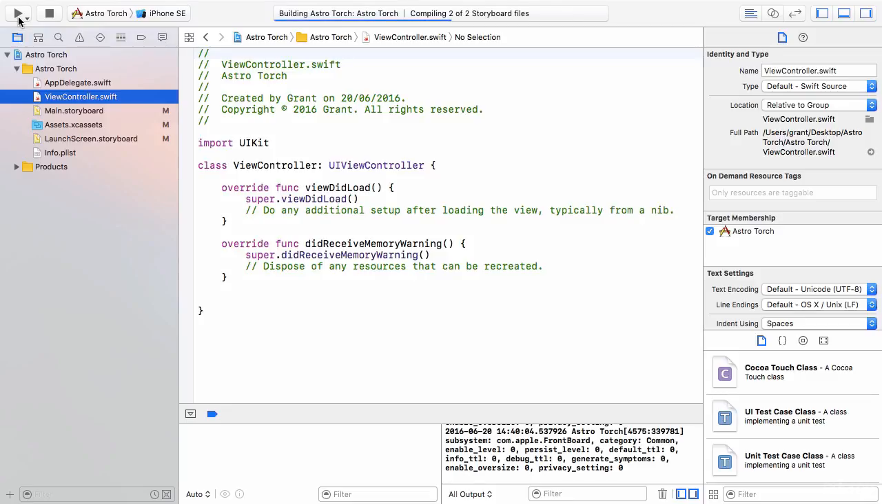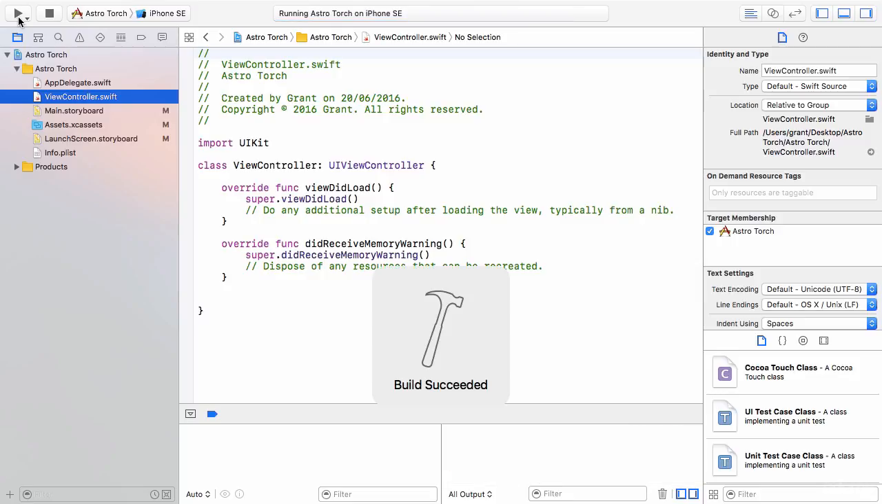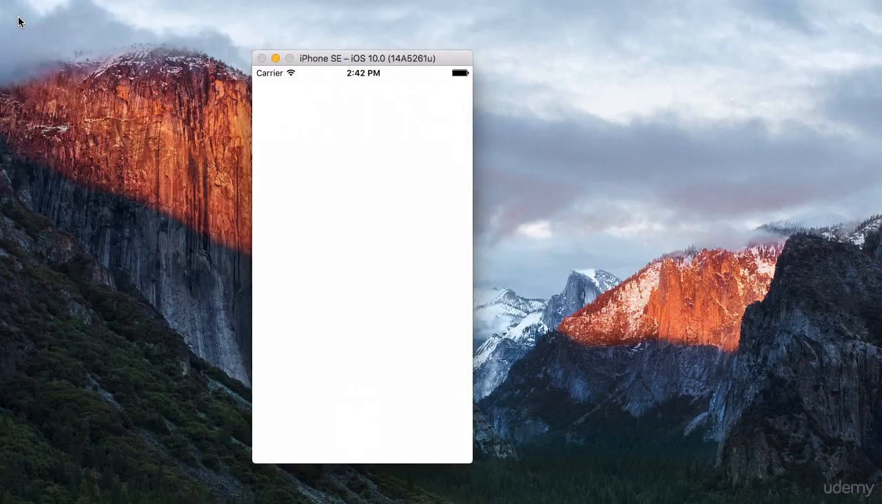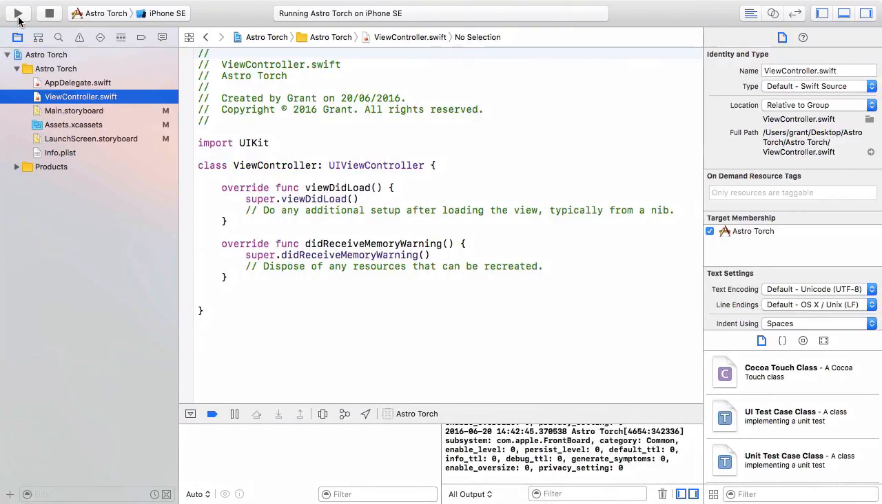And that will build your current code, which is the default code, load it up to the simulator, and show us what that looks like. So there we have it running. And we have a blank screen, because iOS by default gives us a blank app. So that's how you run it. Come back to Xcode and hit stop on the same top left corner. And that'll stop it going.